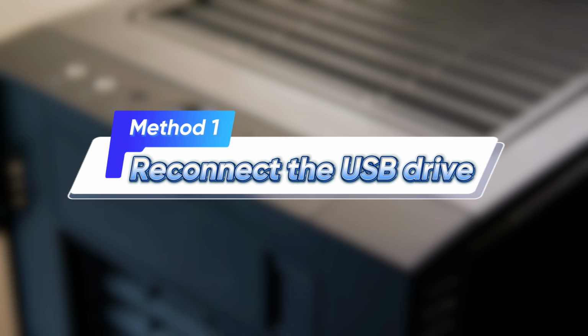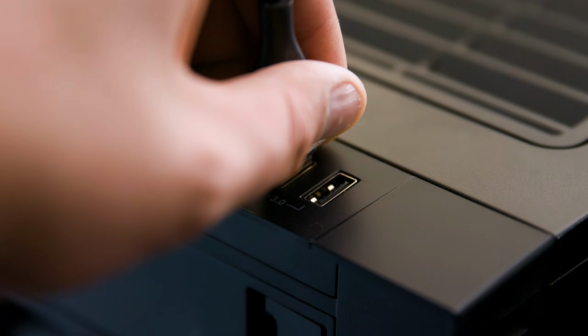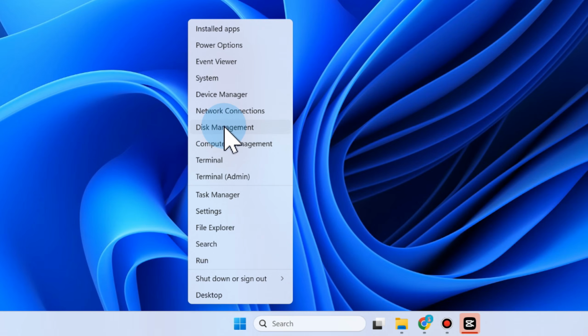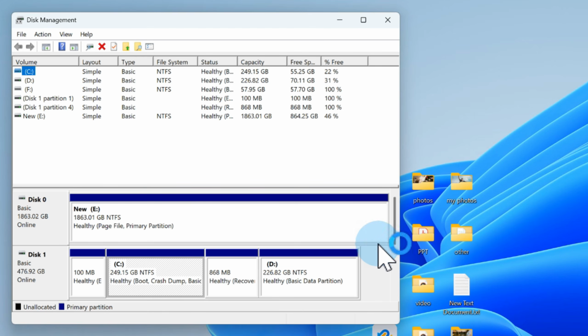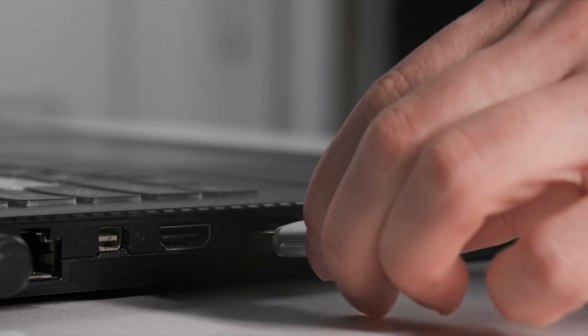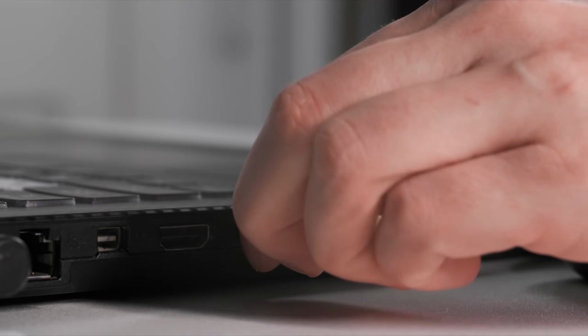First, try reconnecting the USB drive. Switch to a different USB port and plug it into your PC. If it works, disk management should recognize the drive as a normal removable disk. You can also test it on another computer to see if it works there.